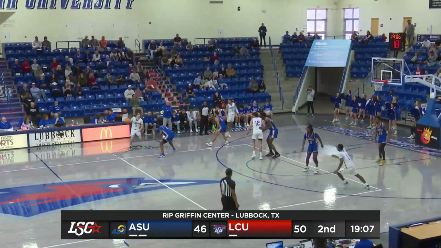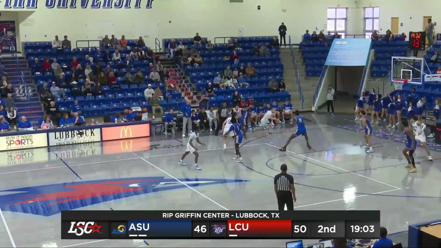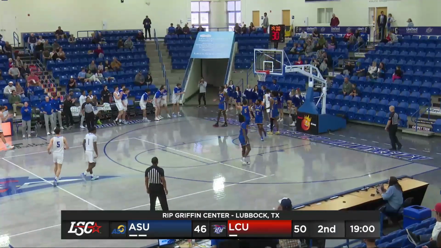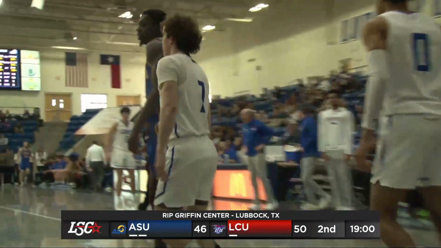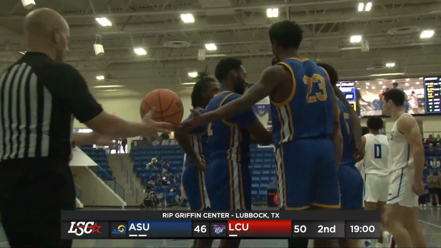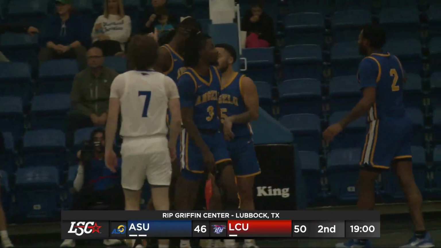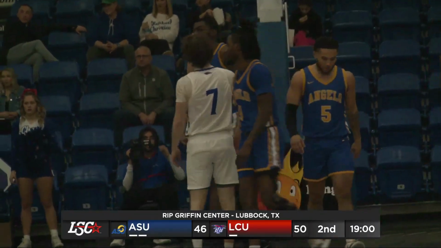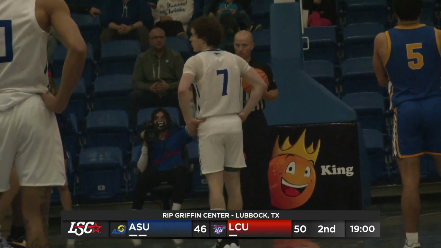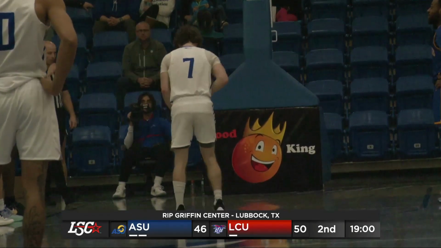Muhammad, Morton, over to Duncan, back to Muhammad. Duncan drives, floater, up, and he's fouled. Ethan Duncan with the right-handed floater over the tallest player in the game, DJ Basie, and Basie picks up his first foul. Duncan gets the floater to go, and he's going to shoot his first free throw of the afternoon.